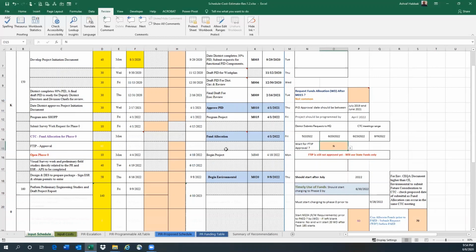And then so all that is dimmed out, and then you open phase 0 immediately after allocating funds to the project. That usually takes about 10 working days, which is 2 weeks. So 2 weeks after fund allocation, you can have phase 0 open, and you start survey work, and then design can start working on the package and preparing ESR, the environmental study request, as well as structures can work also on the APS and get it ready for environmental to begin environmental.